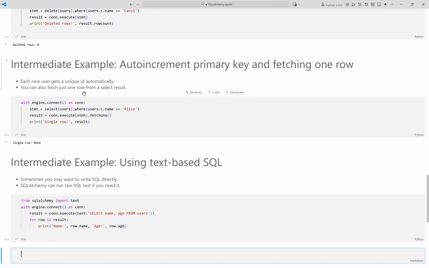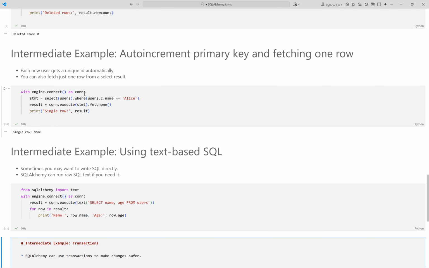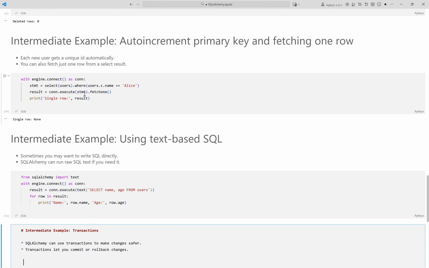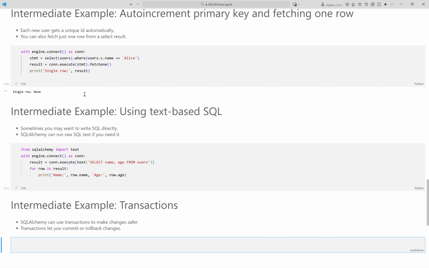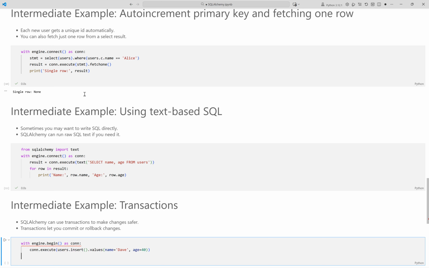Intermediate example, transactions. SQLAlchemy can use transactions to make changes safer. Transactions let you commit or roll back changes. Running the cell now. This starts a transaction in the database. This adds a new user named Dave. This prints a message showing the transaction completed.